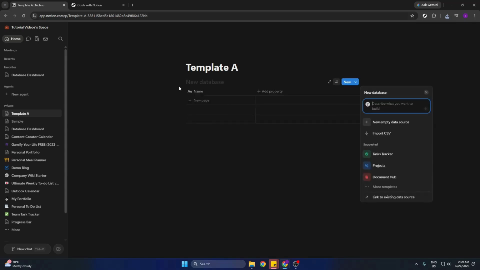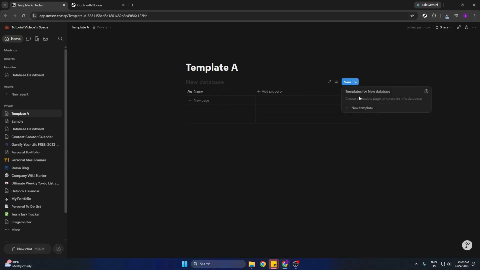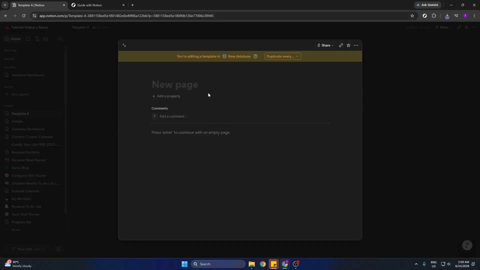After that, click the drop-down next to the New button and select Plus New Template. This will open the template editor where you can customize your design further. Don't worry if your dashboard looks slightly different, the steps remain the same.